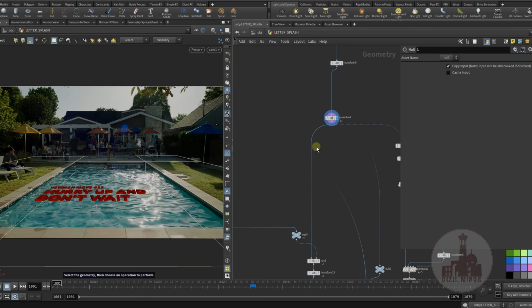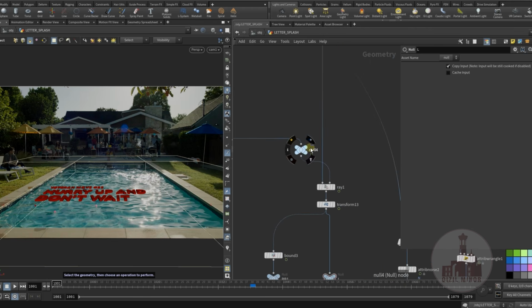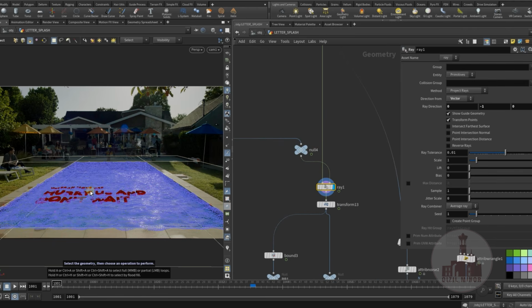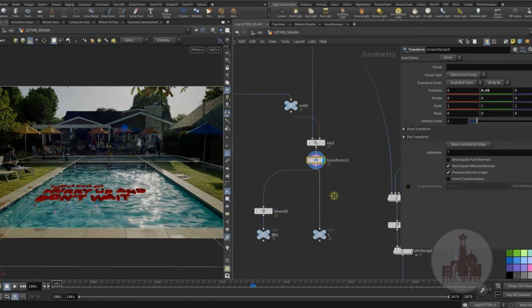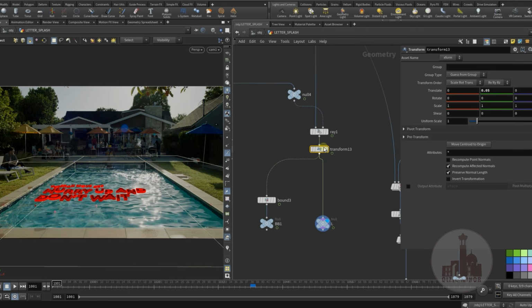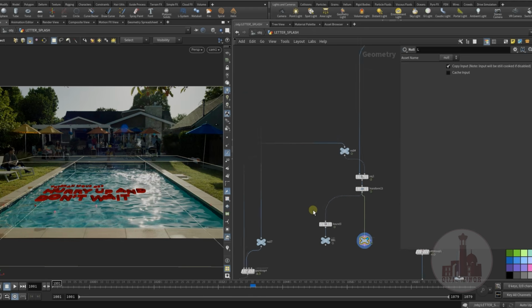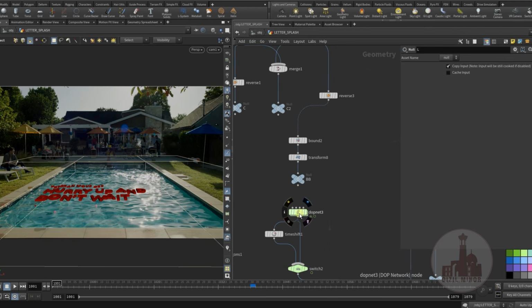Okay, so the next step of preparation: I used my water surface, and I used the ray node just to have them attached onto the surface, and a little transform, and here's the output for the dynamics.